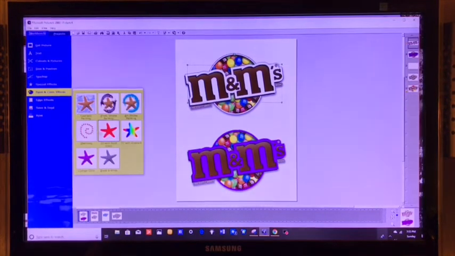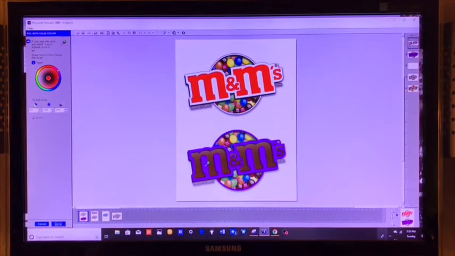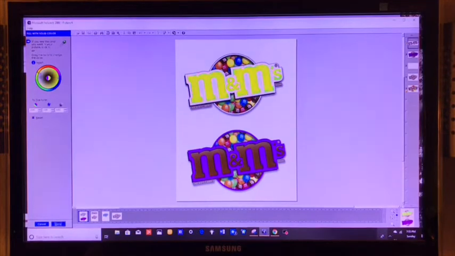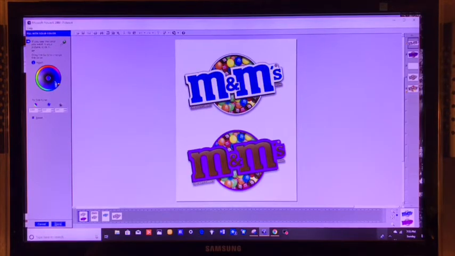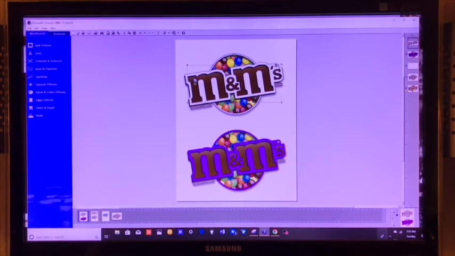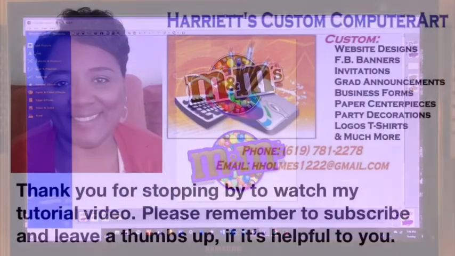And now we can go in here and we can change the M's to purple and leave the outer edge white, or once again change it to any of these colors in the color wheel, which I think they have over several million different shades, where you just move it anywhere and it just changes the color. So that's how you change the color. Now you could also change this to a glitter, you can change it to a different pattern, wood, anything. Okay, that's good. So that shows you how to get your logo and how to change it to all different colors and styles.